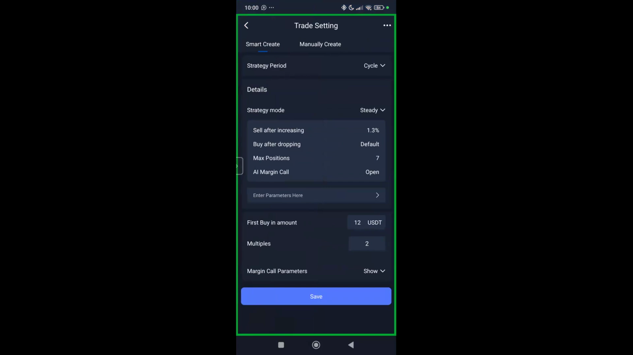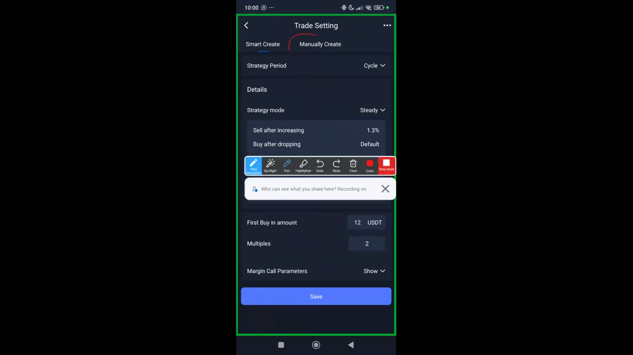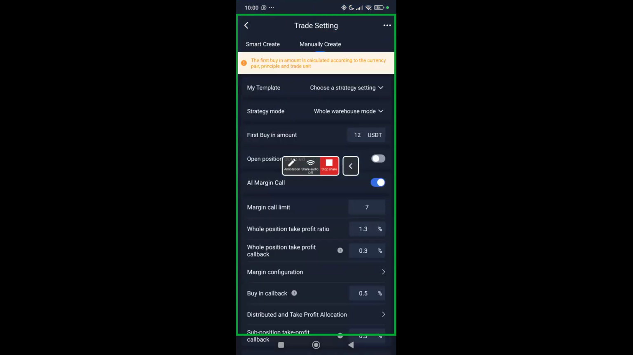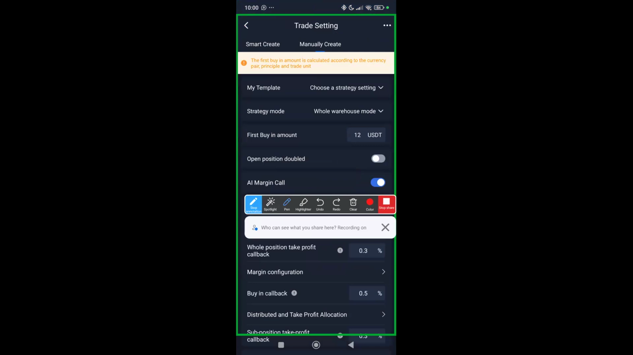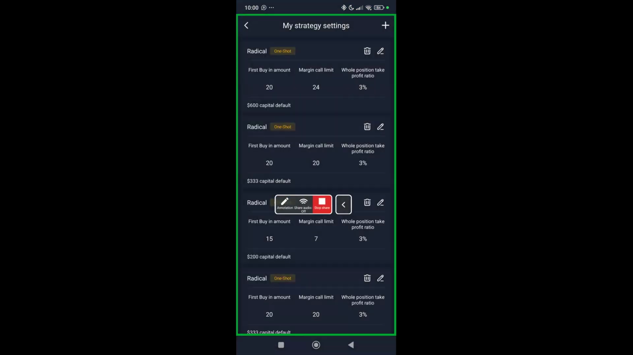When it takes you here, you need to tap on manually create because this is a manual setting. Tap on it, it should switch. Then you tap on where we have my template, this choose a strategy settings. It will now open up that template where you saved all your settings. It is now for you to choose which settings you want to make use of.